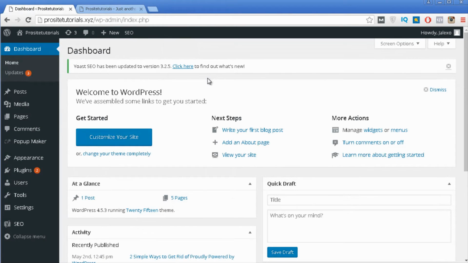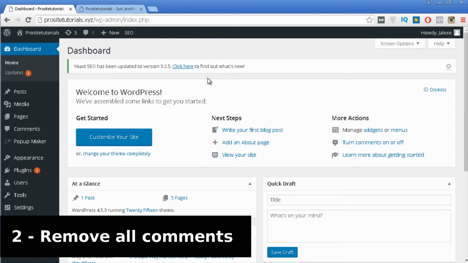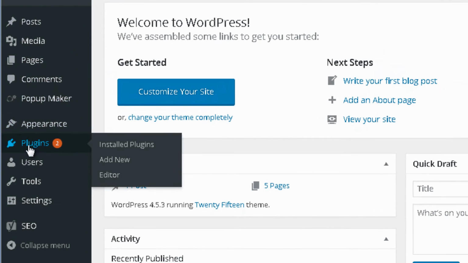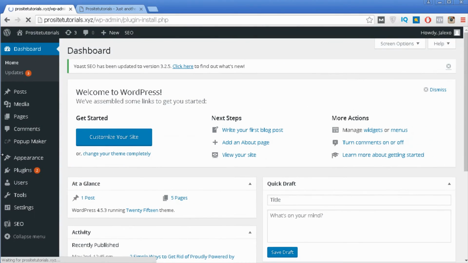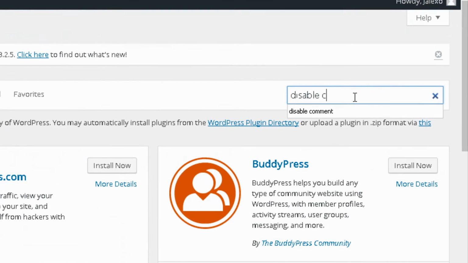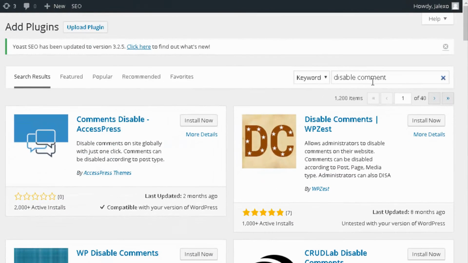Now, for you to remove globally the comment section from all of the web pages in your website, what you need to do is install a particular plugin for this. So once again, you head over to your WordPress dashboard, go to the plugin section and press add new. And you want to search for disable comment.